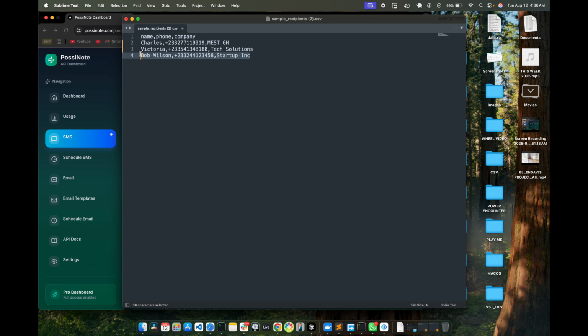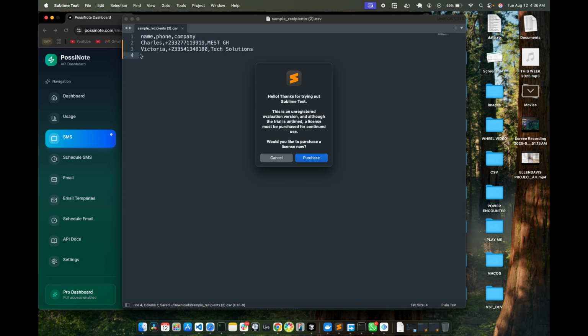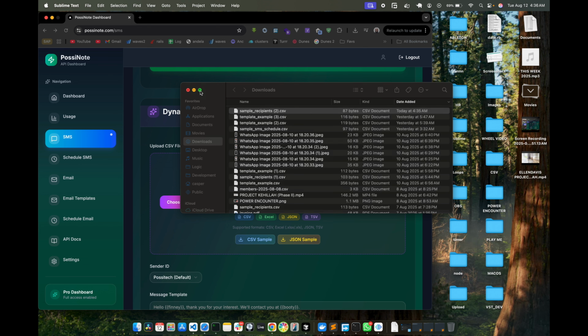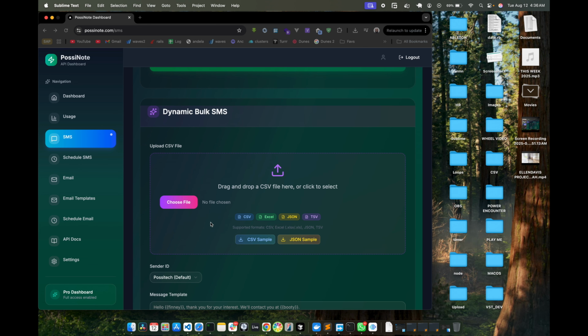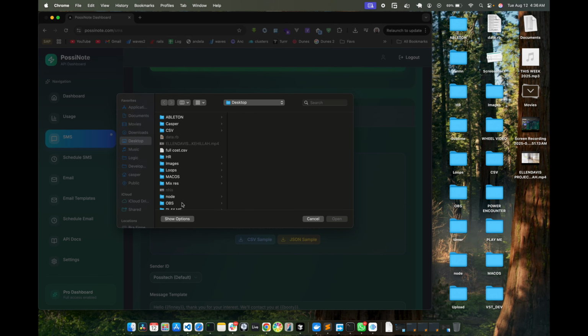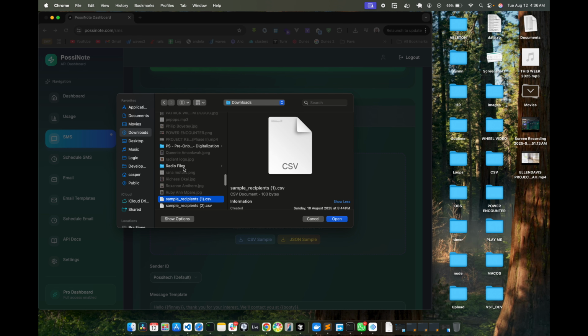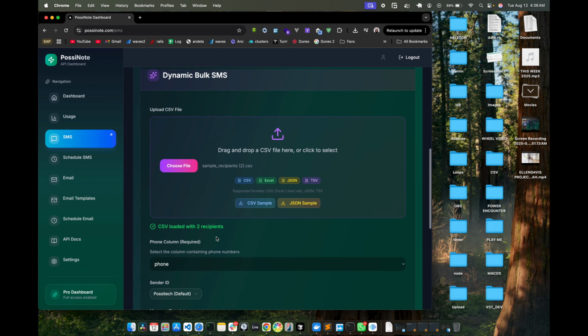Let's just do 2. You can do as many as you want, even up to 2,000. So that's sample 2. What we are going to do is upload that sample 2. So we click on choose file, then we go to download, sample 2. This is what we are looking for. So immediately we click on sample 2.